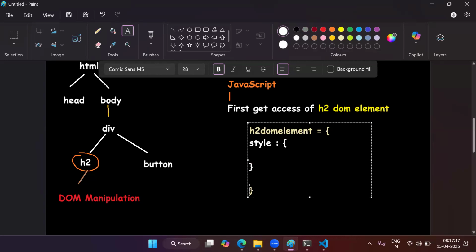And in this style object, there are all the CSS properties. Whatever CSS properties we have, all of them are here. One of the properties is color, whose value by default is black. Now I want to change this value from black to red. If I'm able to do that, my content color will change.